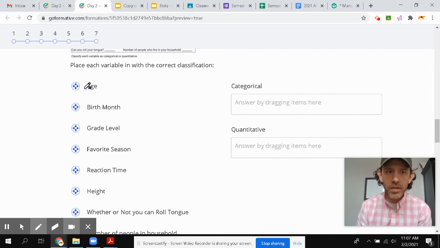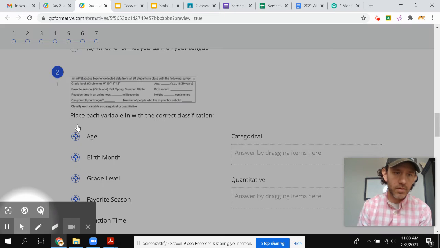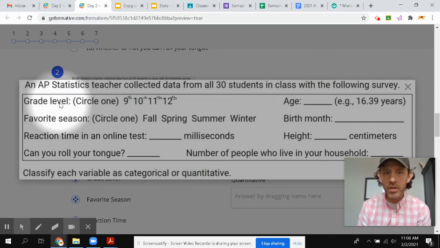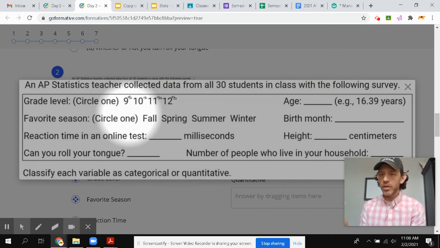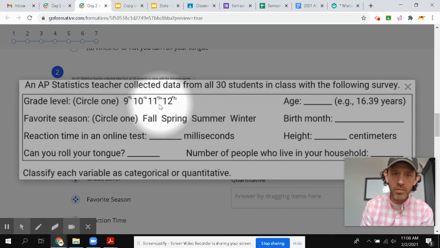All right, so each of these things here go in one of these boxes, either categorical or quantitative. So you'll look at all of these things. If you need to highlight it, you click on that, look at each. And so I'm going to say grade level, and I'm going to think, is that numeric or is that just a category? And I'm pointing out grade level because this is probably the one that we'll see the most mistakes on. If you look at grade level, it looks like it's numeric, 9, 10, 11, 12.